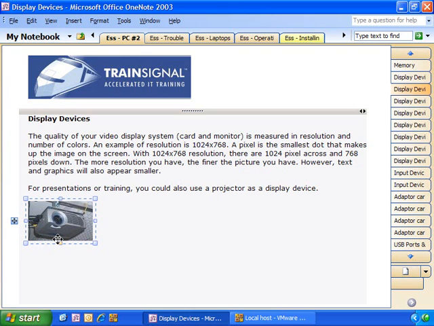For presentations or training, as a display device, you could also use a projector. This is a projector mounted on a ceiling that would project on a wall. You could also get a projector that would sit on a table and be more portable, and you might have a screen that you bring on a stand and pull down, and the projector shines up on the screen.